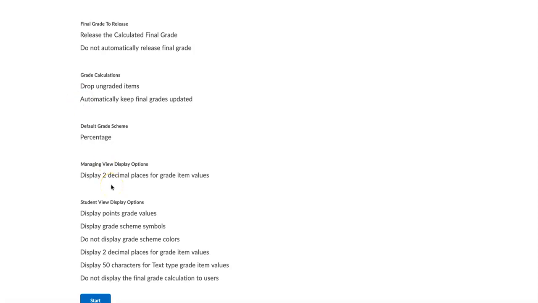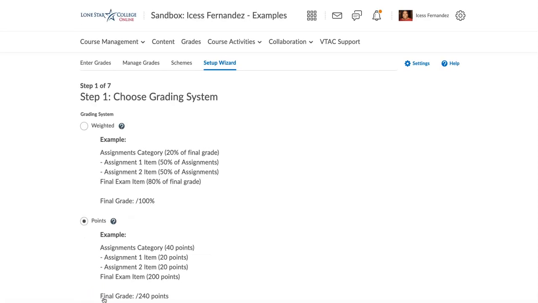And of course, all these wonderful things show you about the display, how this is going to be displayed not only in your gradebook, but to your students. So I'm going to hit this blue button here. I don't know if you can see it. At the bottom of my screen, it's a blue button that says Start in white letters. I'm going to go ahead and click that.